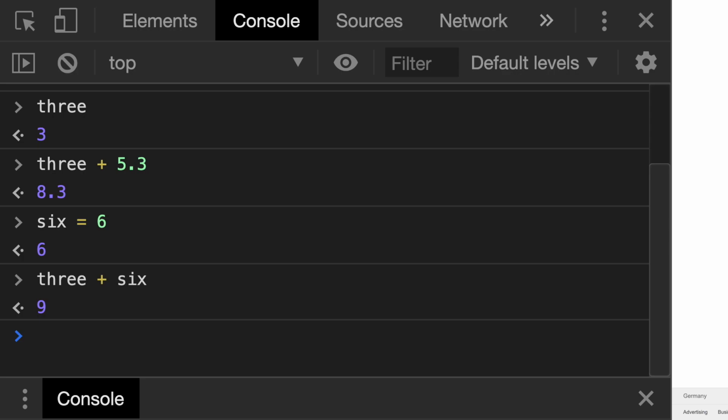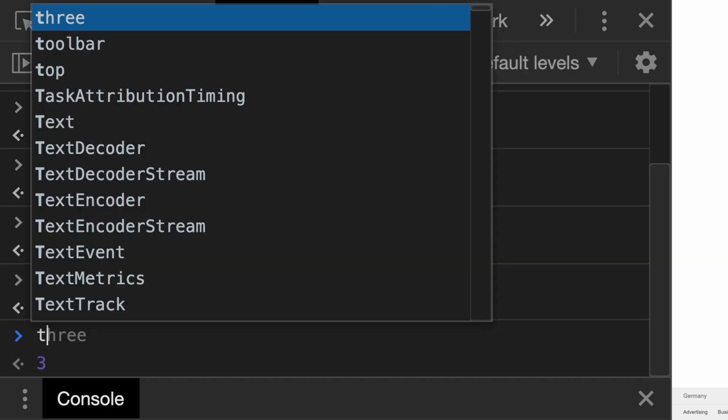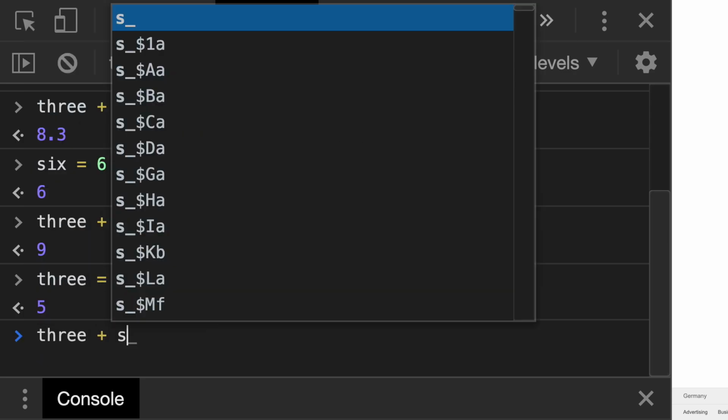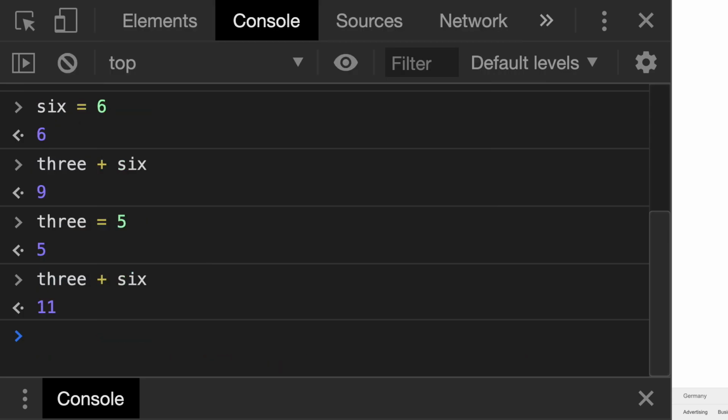I said these are variables. It's because they can change. You might be an evil person, and you can say 3 equals 5, okay? And then you can do 3 plus 6, and you're going to end up at 11. Because this is a variable, it can change. And it's kind of fine. We try not to do this at all.